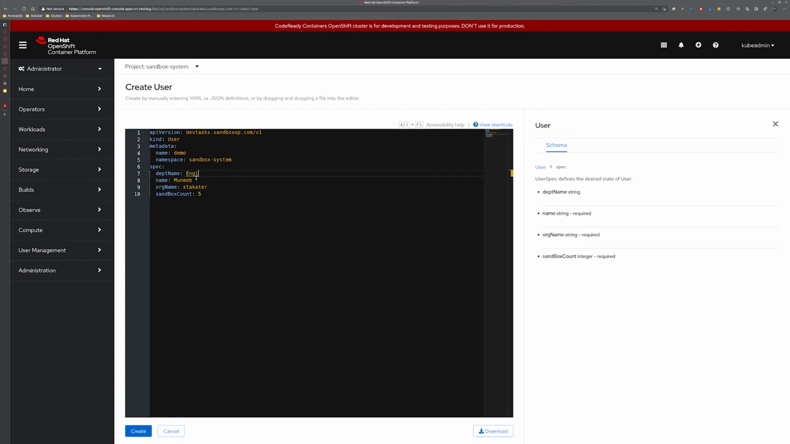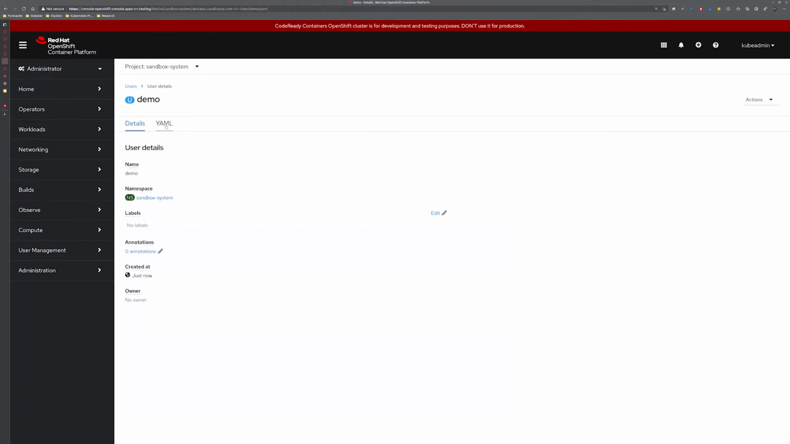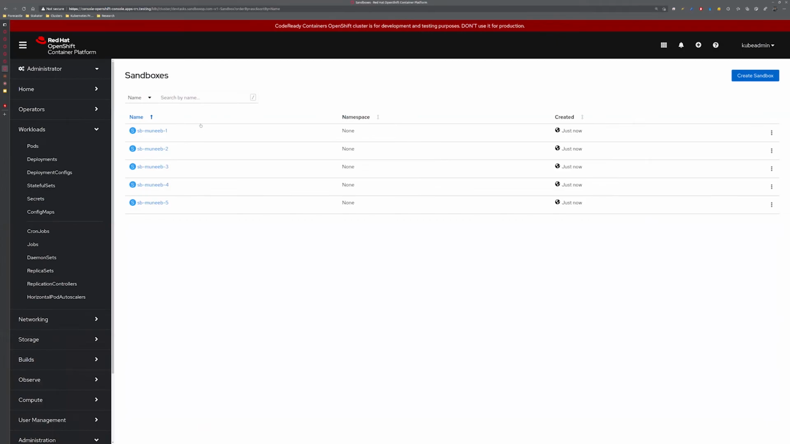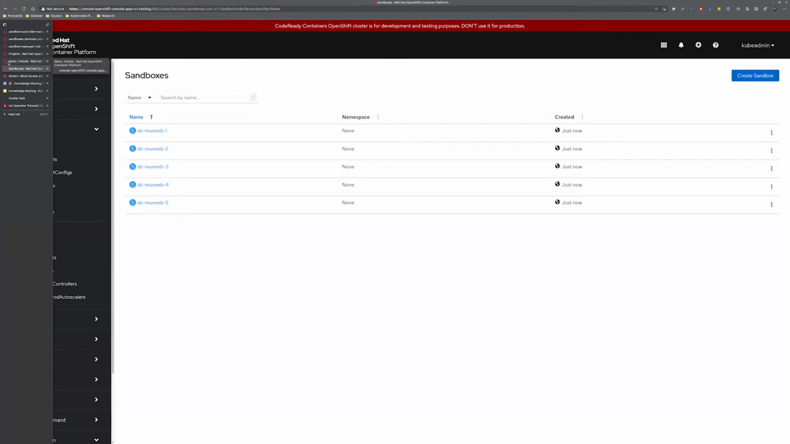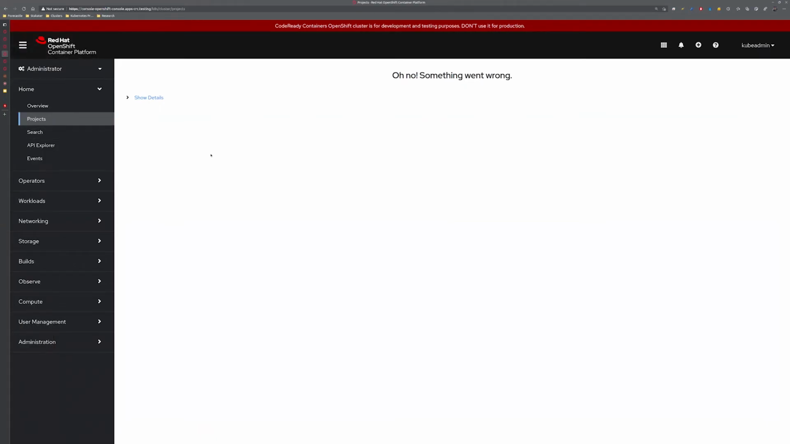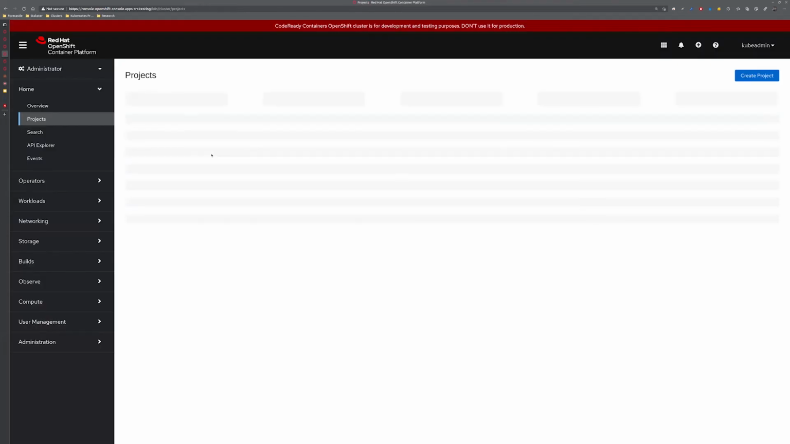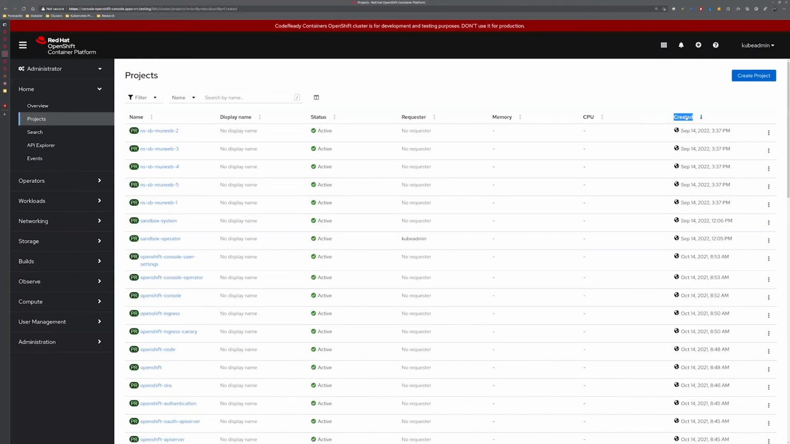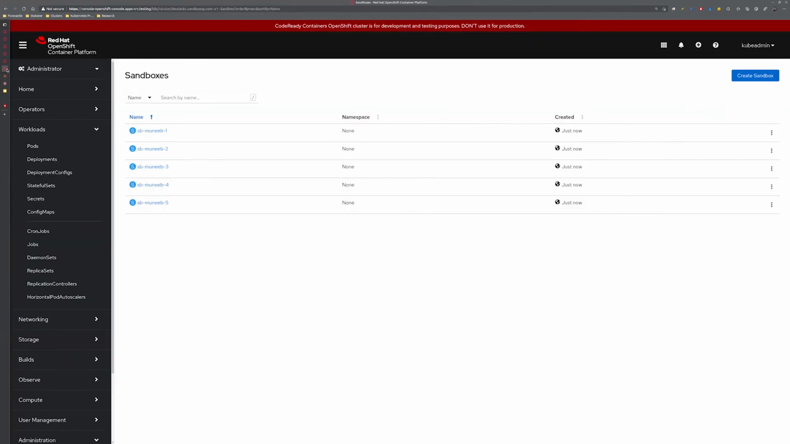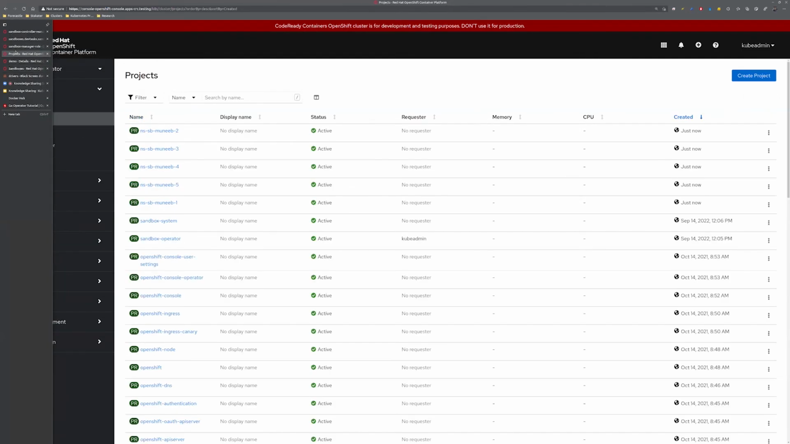So if I go back to, let's say, QA and create it, and I go back to sandboxes, as you can see, there are 5 sandboxes created as I wrote 5 as sandbox count. And if we go to projects, I'll have to reload it. As you can see, it has 5 new namespaces created. And when I delete my user, all the sandboxes and projects will be deleted as well.